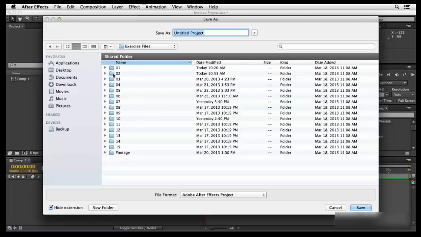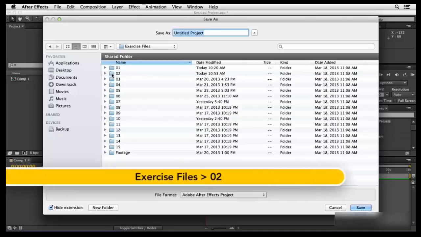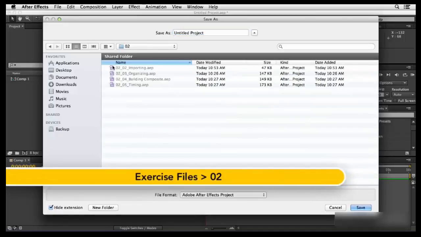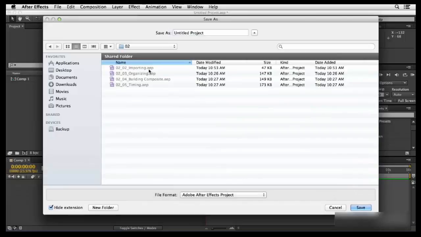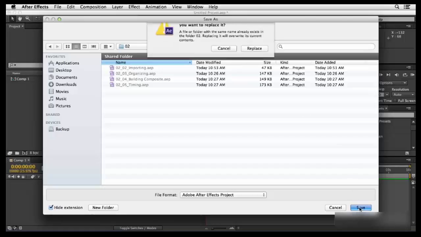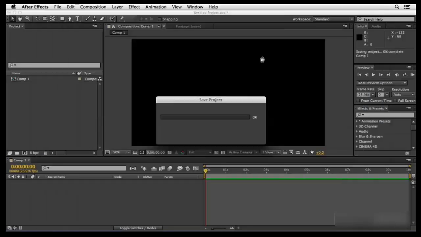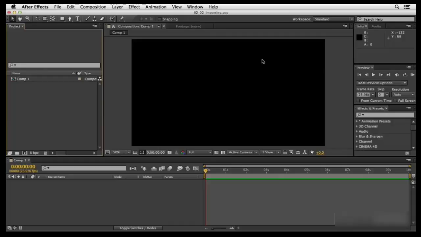Now, in the exercise files, let's navigate to the folder 02. In there, I already have a project by the name I'd like to use, so I'm just going to go ahead and click on that file name, and that'll load the name up into the Save As box. If you need to type it, go ahead and type 02_02_importing. Now, when we go ahead and click Save, I'll just choose Replace, but you can save your project, and it'll be saved into that folder.